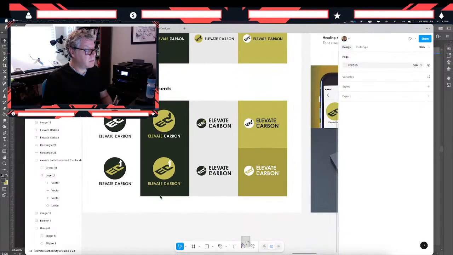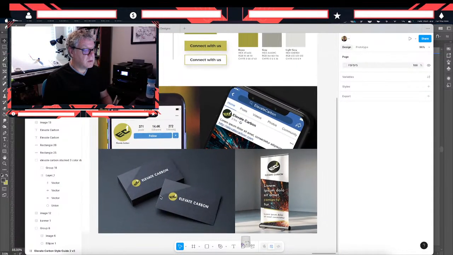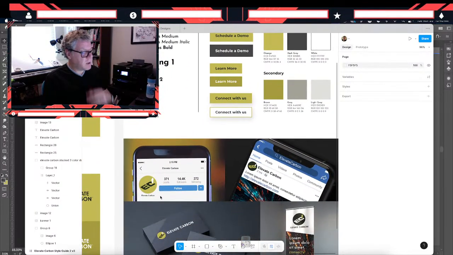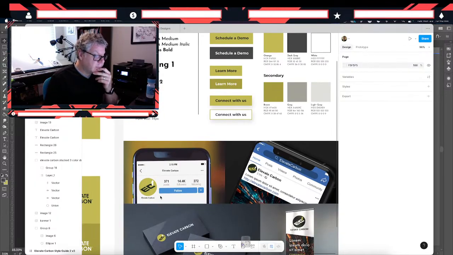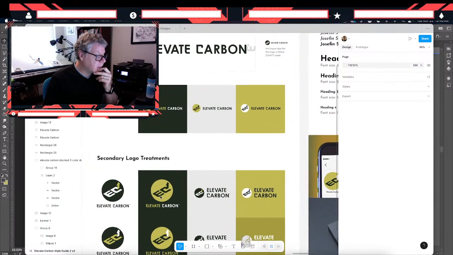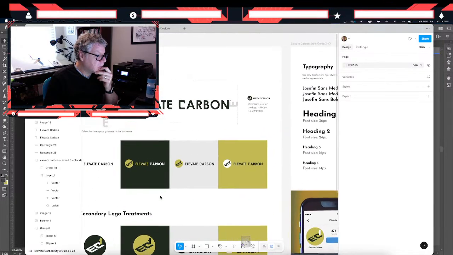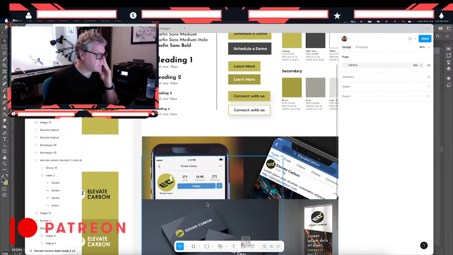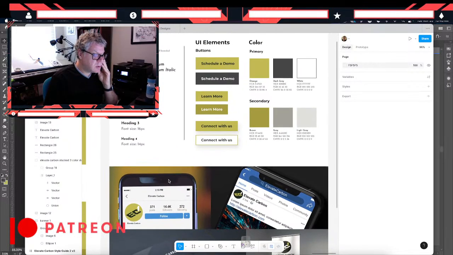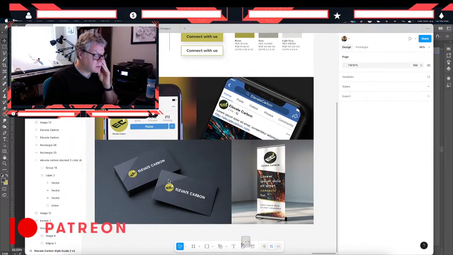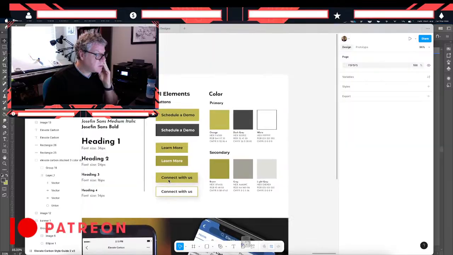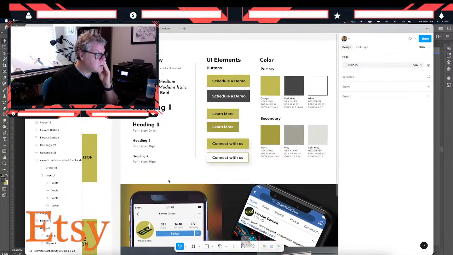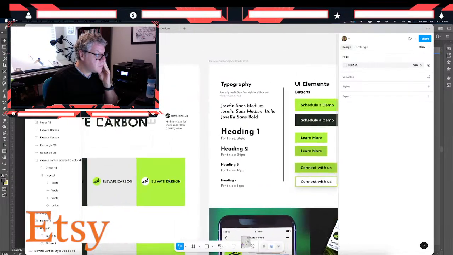I mean, I like the warmer color because to me it feels more industrial and organic as opposed to the cooler colors like blue, which feel more technological. And let's see what we have over here.